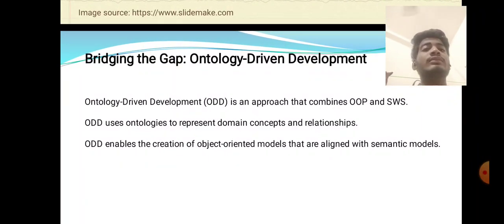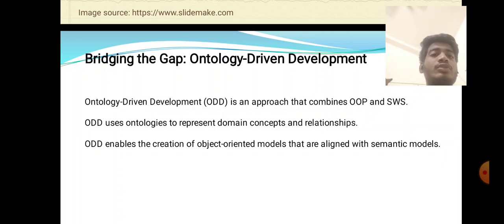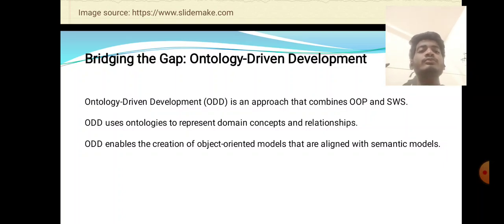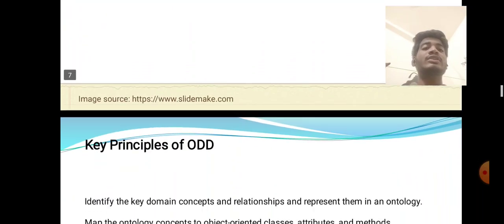Then, what is bridging the gap with ontology driven development? Ontology driven development is an approach that combines OOPS and SWS. ODD means ontology driven development, which can be shortened to OD. So from now on I'll say OD. OD uses ontologies to represent domain concepts and relationships. OD enables the creation of object-oriented models that are aligned with the semantic models.